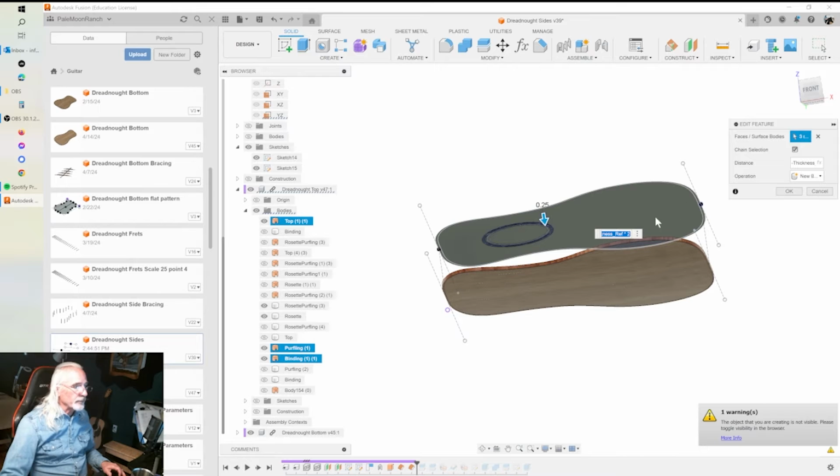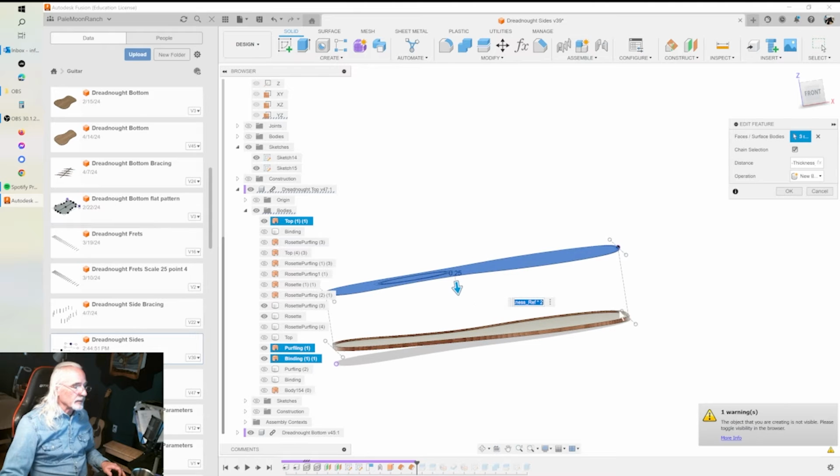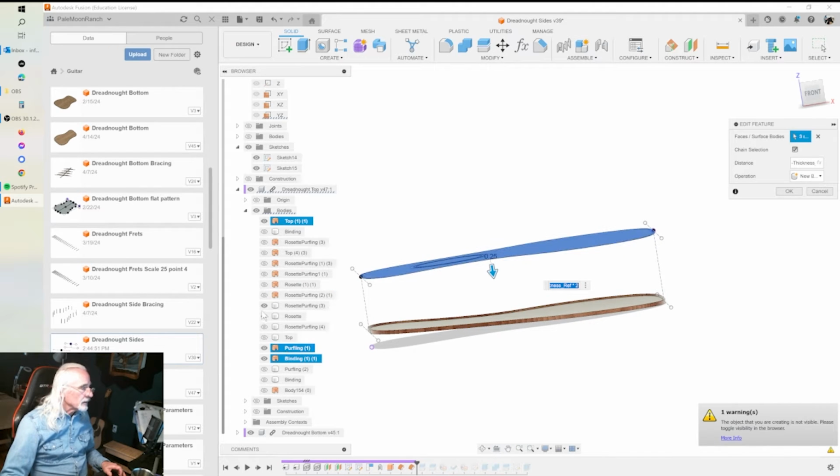We're going to select those 3 bodies, the inside, the binding, and the purfling. And we're going to offset that by minus thickness. We want to get that to be, this surface is on the inside of the guitar, on the inside surface of that top. We need to move it down half the distance of the purfling. I mean, sorry, not the purfling, the binding, so that it's at the bottom of the binding, because we want our sides to come to the top of that binding. We don't want it to go down to the body, down to the surface of the top.